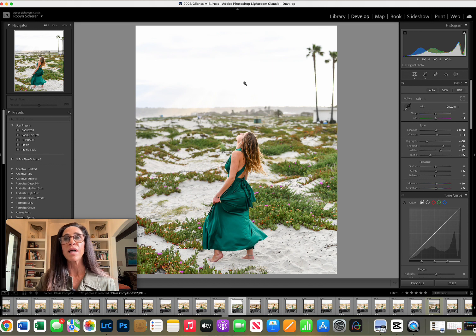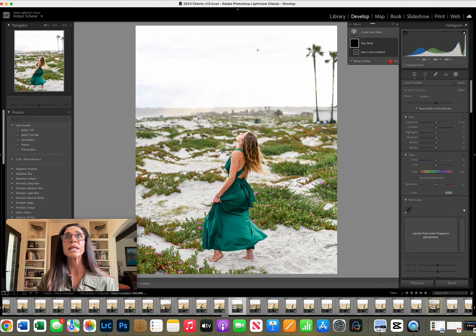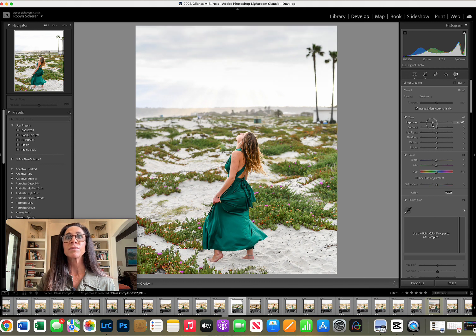Let's talk about the clouds. So if we grab our masking and our linear gradient, and we bring that down, this is going to affect where the red marking is. So keep an eye on that. This is going to be a custom linear gradient, and it will remain in your brush toolbox to keep. That way, if you want to work on other images within this set, you will have your clouds linear gradient all set up for you. So let's lower the exposure. We want to reclaim some of those clouds.